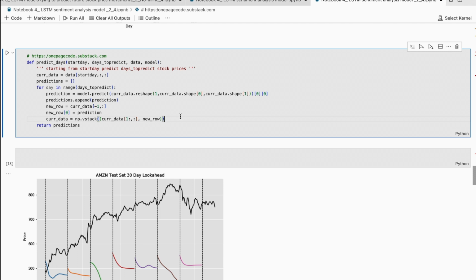Finally, once all the predictions have been made, the predictions list is returned, containing the predicted stock prices for the specified number of days.